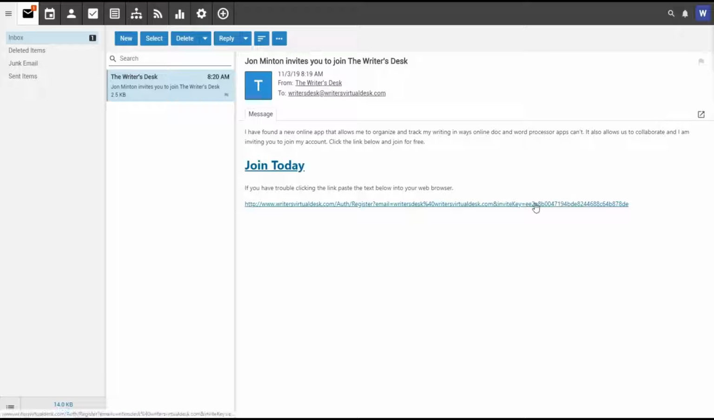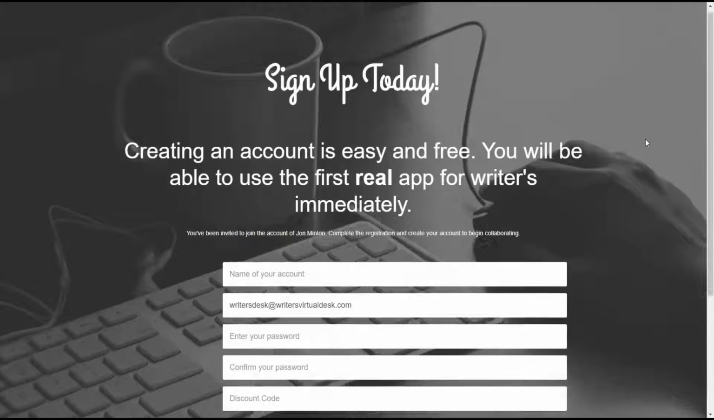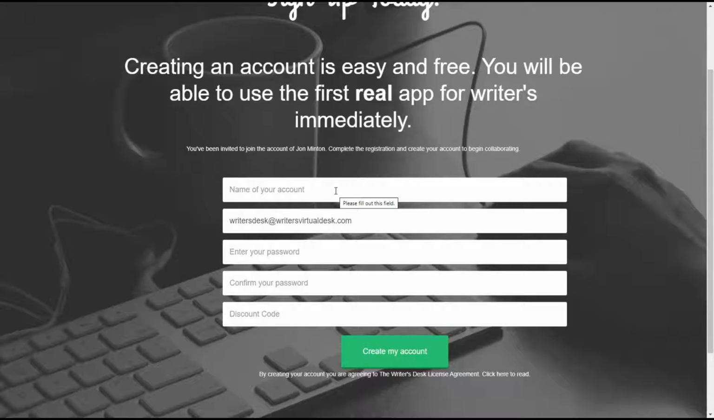What I'm showing you now is an example of an invite to someone who doesn't already have a Writer's Desk account. We'll do this all over again so I can show you what the join process looks like from someone who does already have an account. But as I'm going through the sign up process, let me take just a minute to explain some of the aspects of billing associated with your collaborator's account.